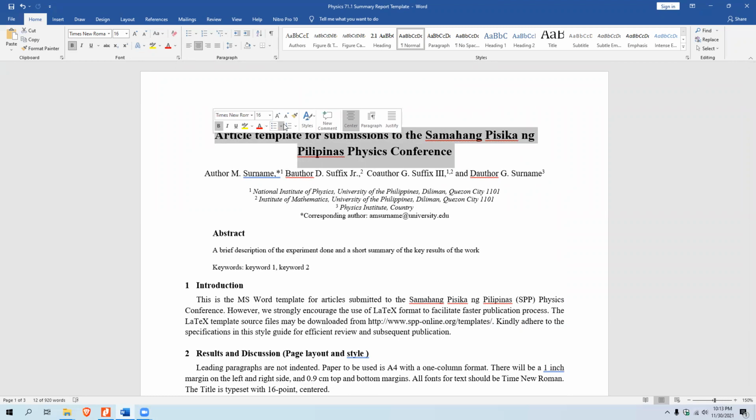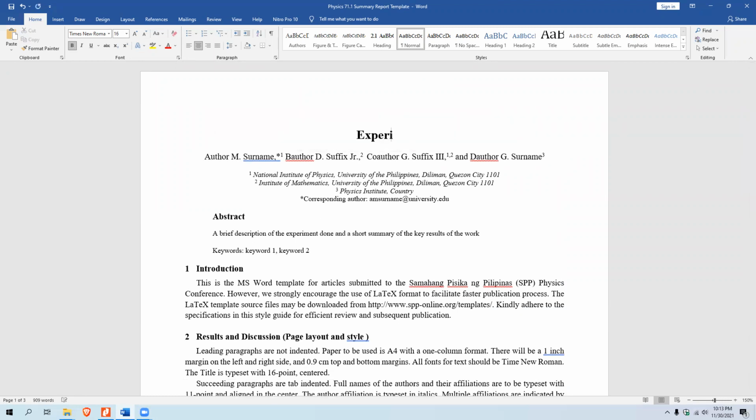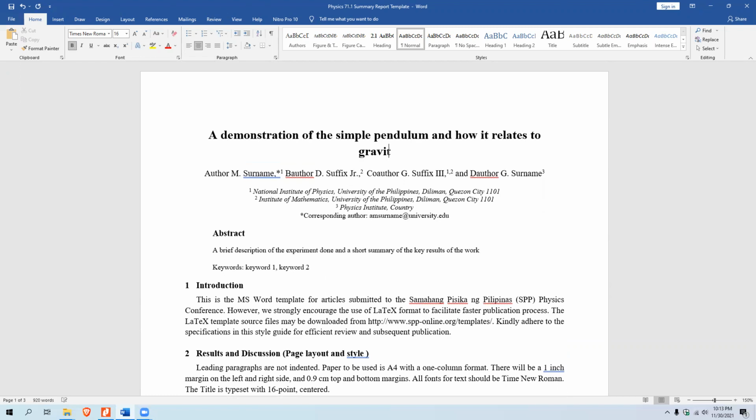So this will be your title. So I don't want a simple title like, halimbawa, "Experiment 7, Free Fall." No, I don't want that. That's not gonna take anyone's attention. It has to be a statement. So for example, a demonstration of the simple pendulum and how it relates to gravitational forces. This is just an example of what you can do as a title.